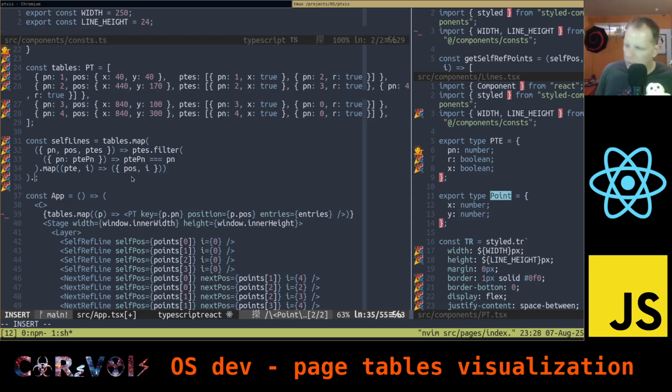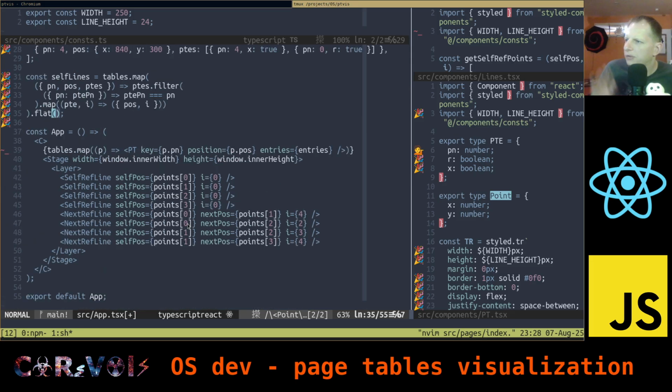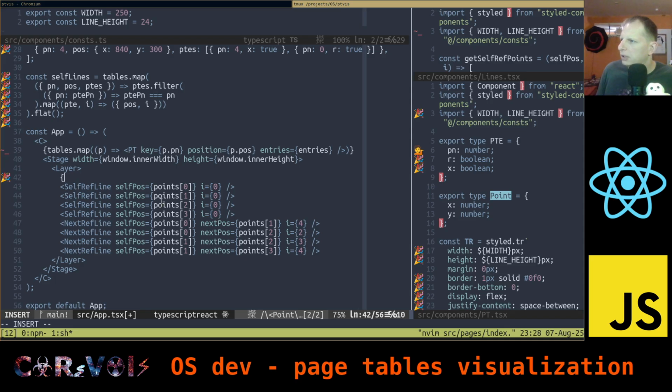Okay, and then we can flatten the whole thing. And yeah, if I'm not mistaken, that's actually correct. This is not test-driven development, right? We're YOLOing the stuff out of here. All right, so we go self lines dot. Actually, I want to call this self refs. Who said lines? Okay, self refs dot map.